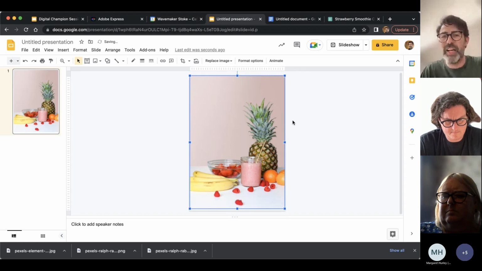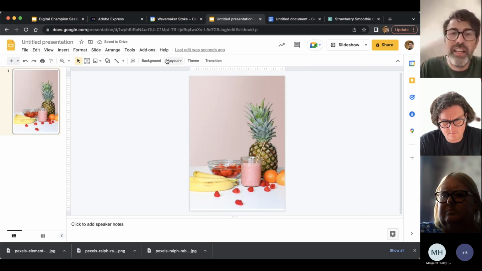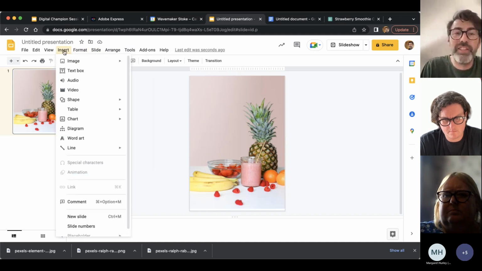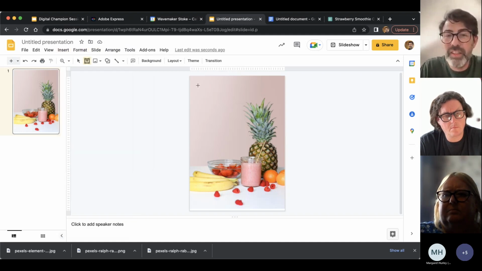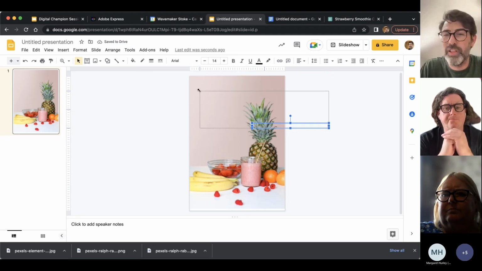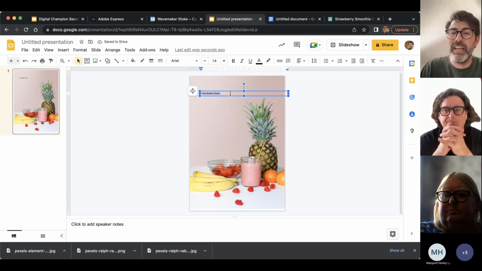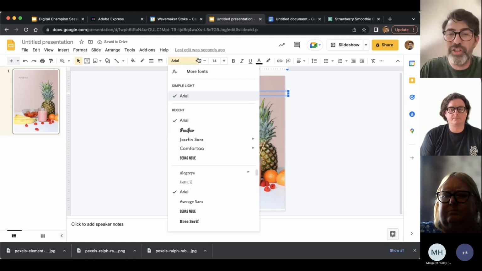I'm just going to resize that image to fit the page. I'm going to insert a text box here. Apologies, I am rushing. I'm just going to put free health check just to illustrate that you can do whatever you want in this, really. I'm going to highlight it. I'm going to choose the font.